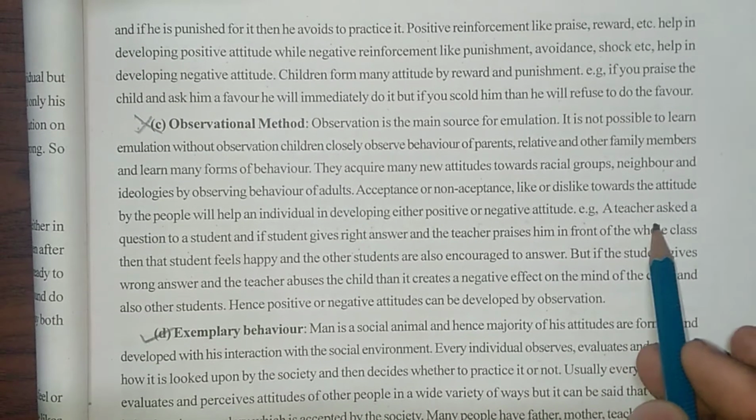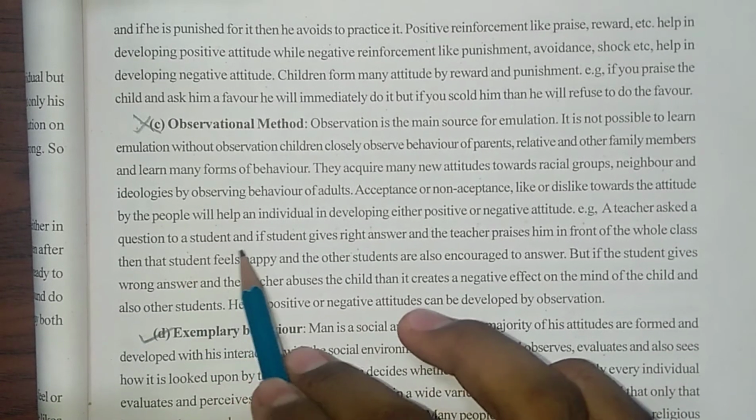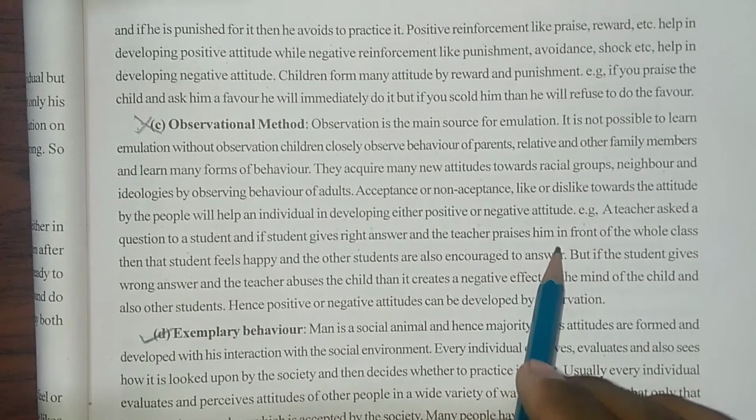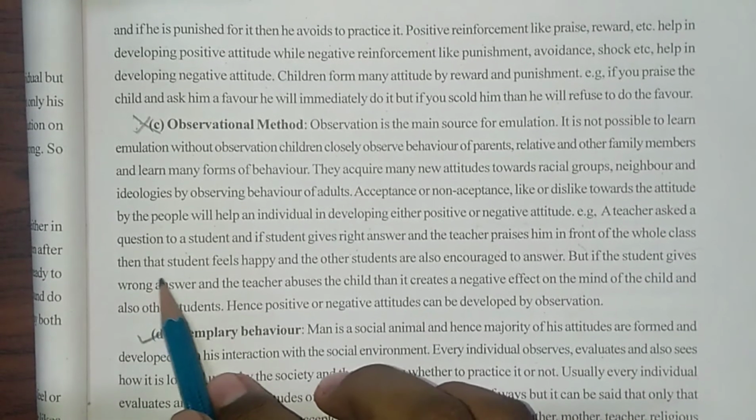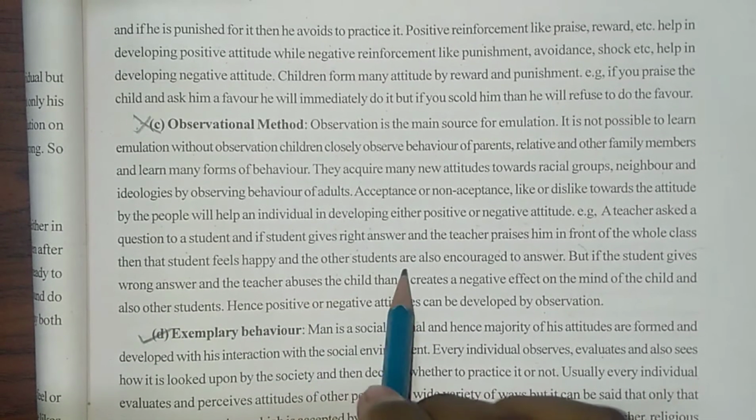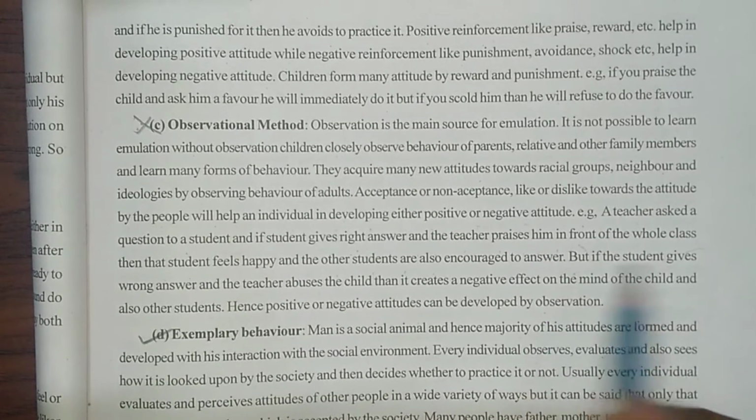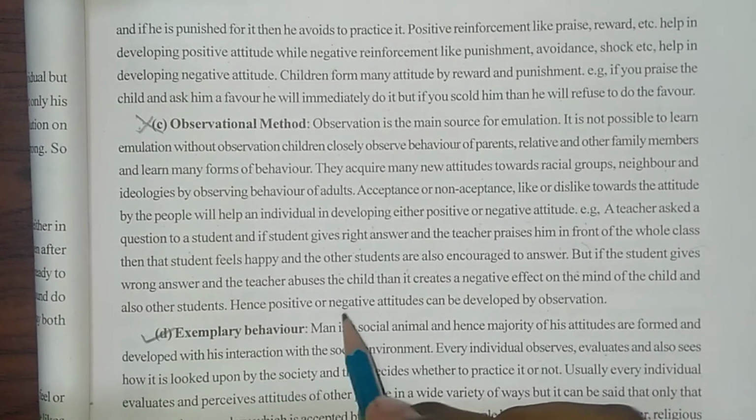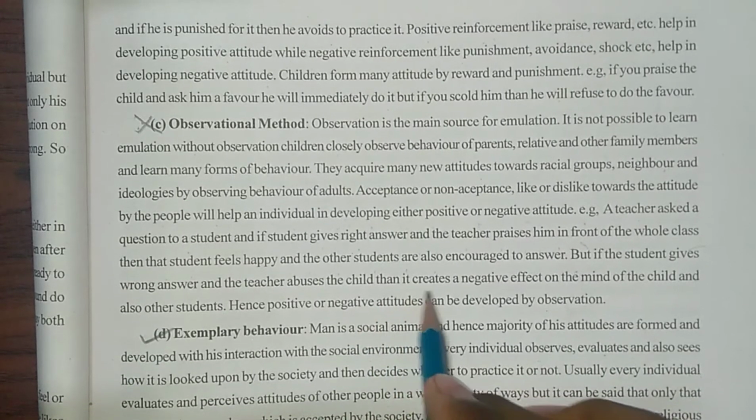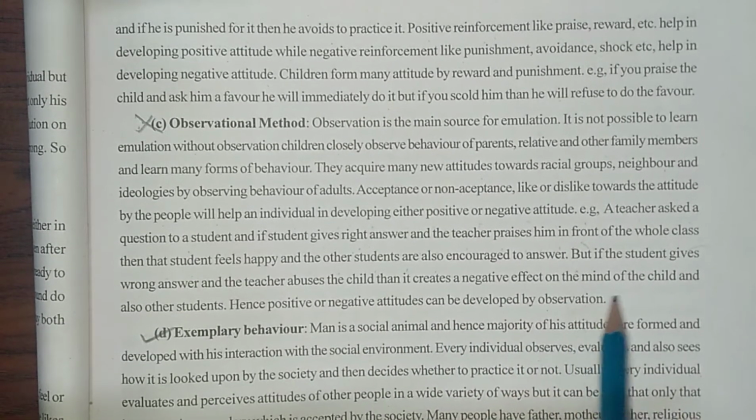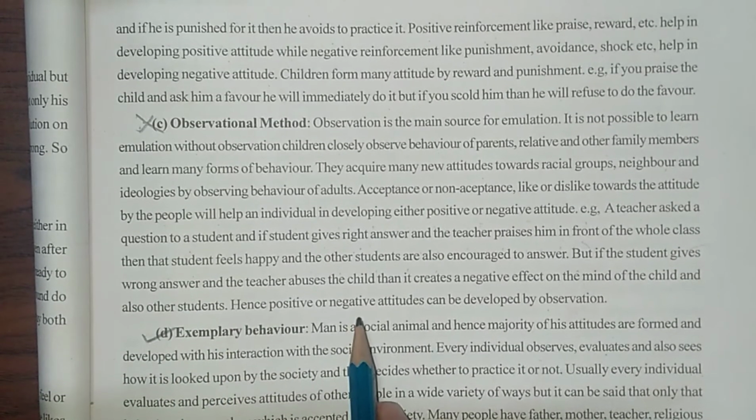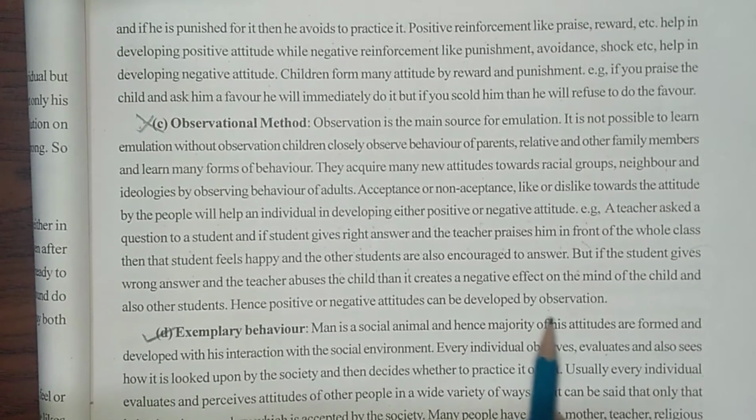For example, a teacher asks a question to a student, and if the student gives a right answer and the teacher praises him in front of the whole class, then the student feels happy and other students are also encouraged to answer. But if the student gives a wrong answer and the teacher abuses the child, then it creates a negative effect on the mind of the child and also on other students. Hence, positive or negative attitudes can be developed by observation.